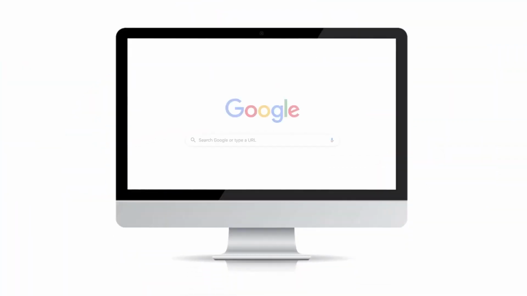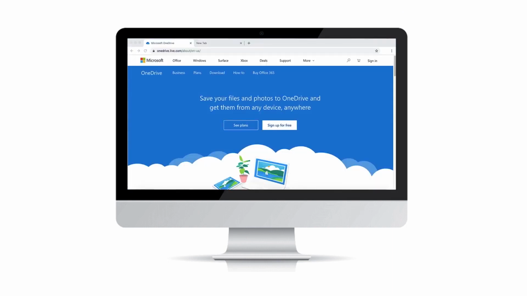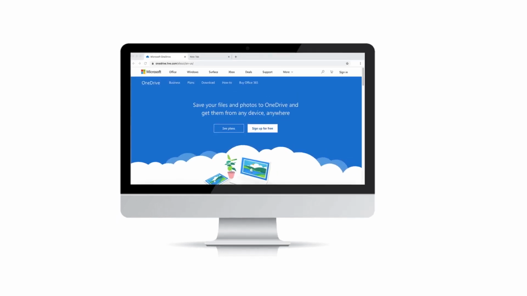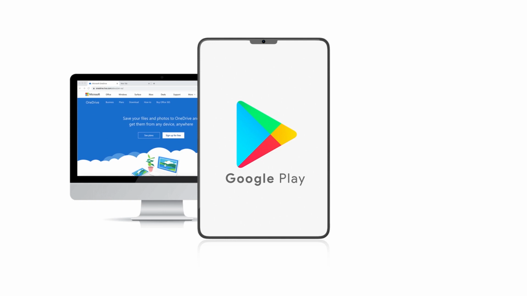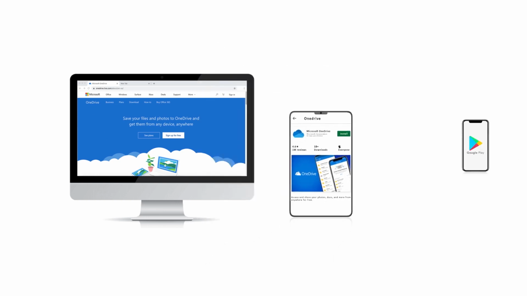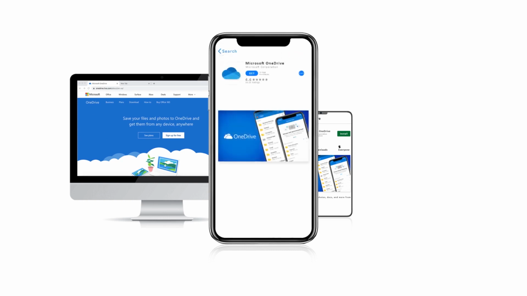Head over to your favorite browser and type in onedrive.com. Once on the website, create an account or use your existing Microsoft account to log in. If you are a Windows 10 user, you will have OneDrive pre-installed. OneDrive can be easily installed on your tablet. It works in both Android and iOS. Follow the same pattern to install it on your smartphone. We're going to use the online version for this tutorial.